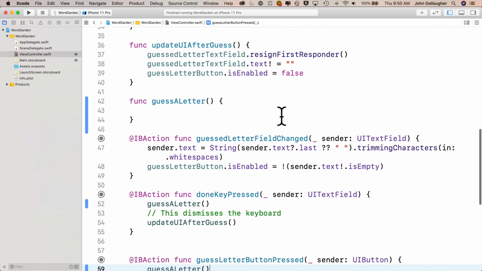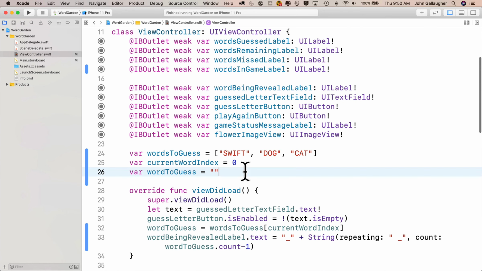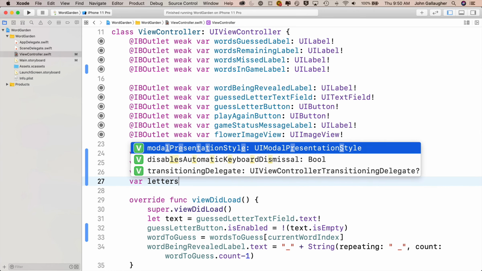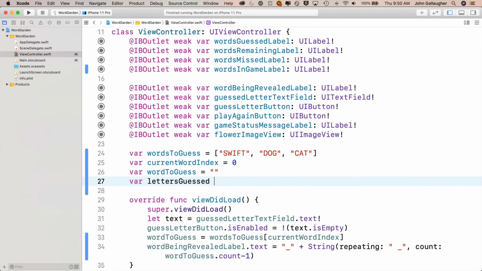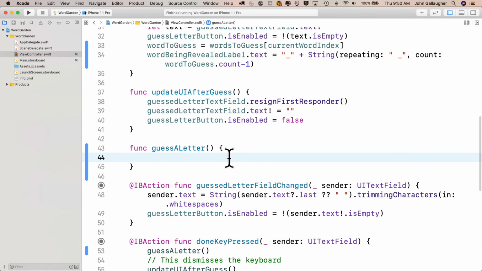And what do we want to do when the user guesses a letter? Well, we want to take that letter and we want to add it to a list of letters guessed. So let's create a class property and call that lettersGuessed. So up top we'll say var lettersGuessed. We'll set that equal to the empty string, and now we can use that down in guessALetter. So down in guessALetter, the first thing we should do is we should grab what the user typed into the guessedLetterTextField. Why don't we put that into a constant called currentLetterGuessed.